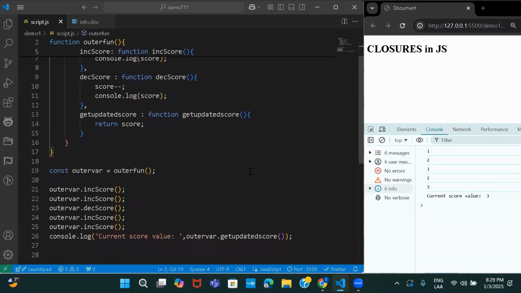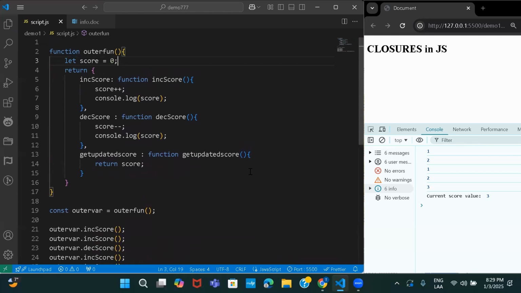And that's it. I think at least you would have got the basic idea about closures. All you have to remember is that when you write a function inside a function, the inner function will have access to the variables and the scope of the outer function even after the execution of the outer function is complete. So that is called lexical scoping, and this is how we form a closure, right?